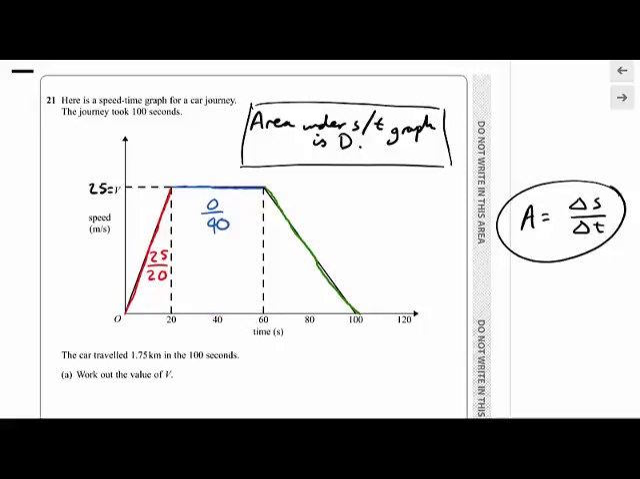Again, if we wanted to work out the gradient for the last section of the graph, we do our change in y. So our change in speed is 25, divided by a change in time. So our change in time is 40. So it's 25 over 40. So it's not the same as our first part of the graph, because our first part of the graph is over 20 seconds. Apologies for that.